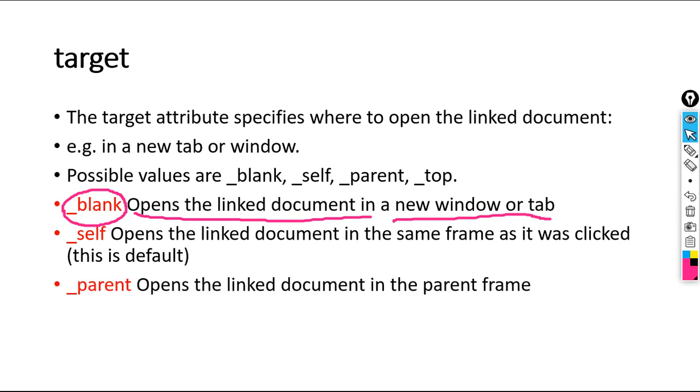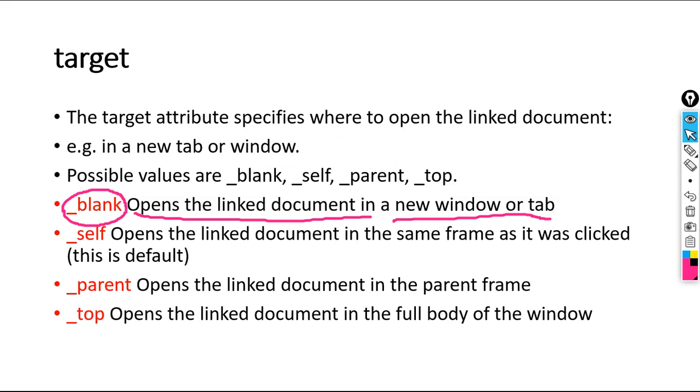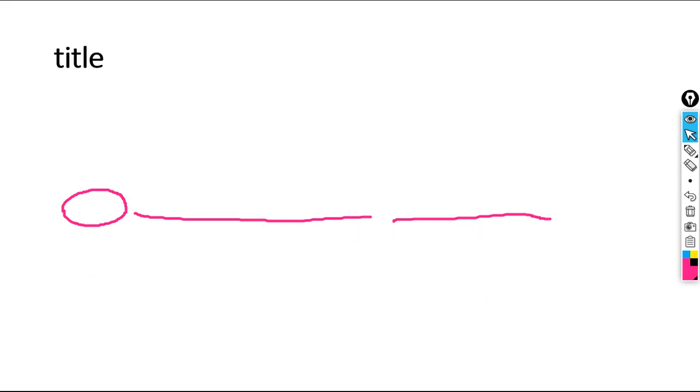Now, what is underscore parent? Underscore parent opens the linked document in the parent frame. Underscore top opens the linked document in the full body of the window. Okay. Now, let's understand title.